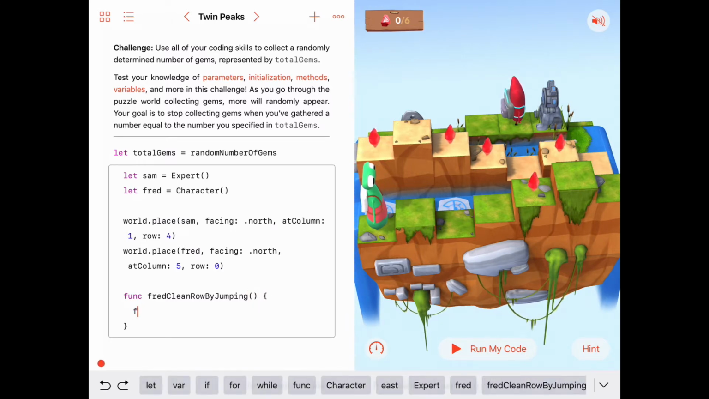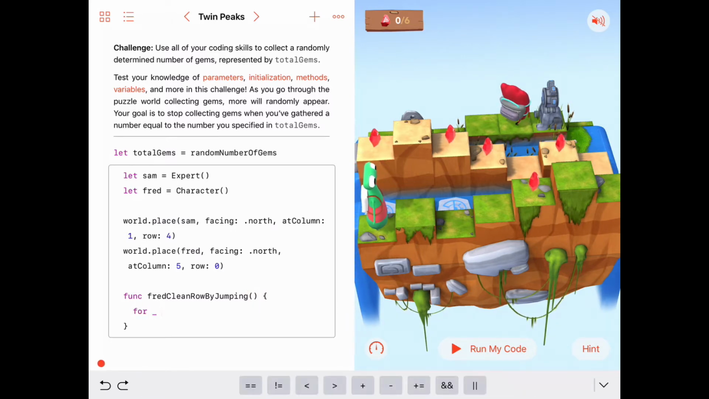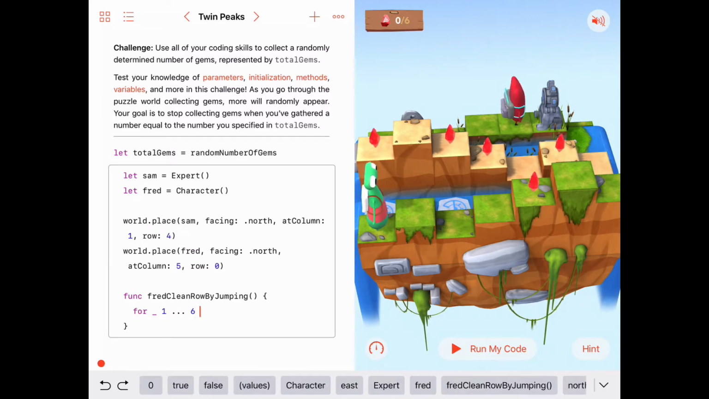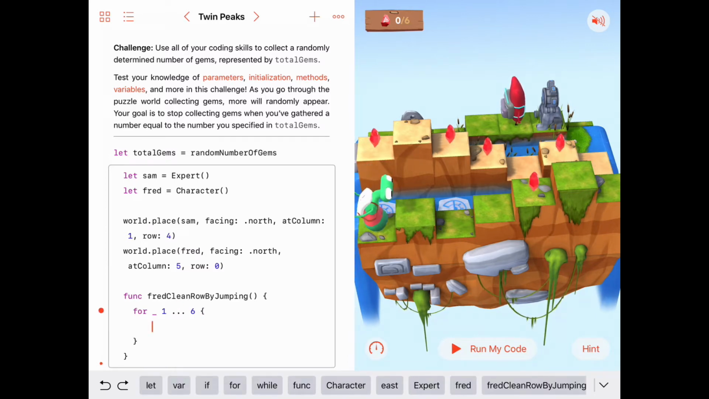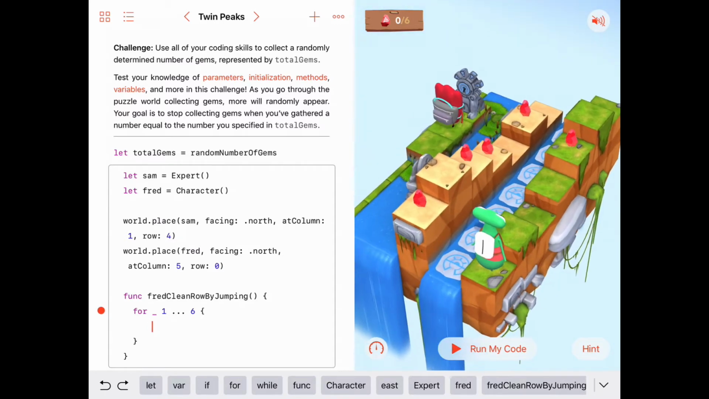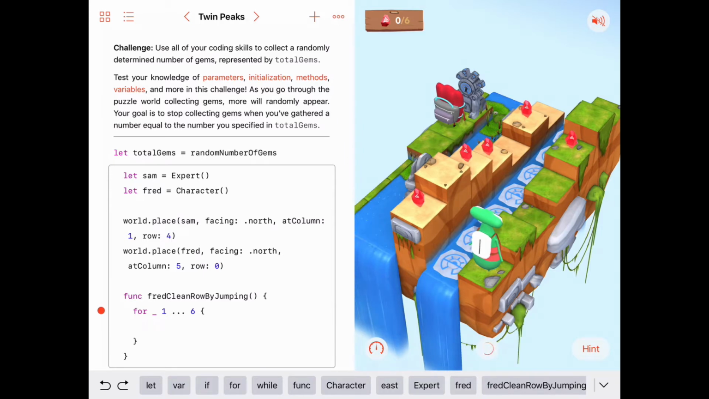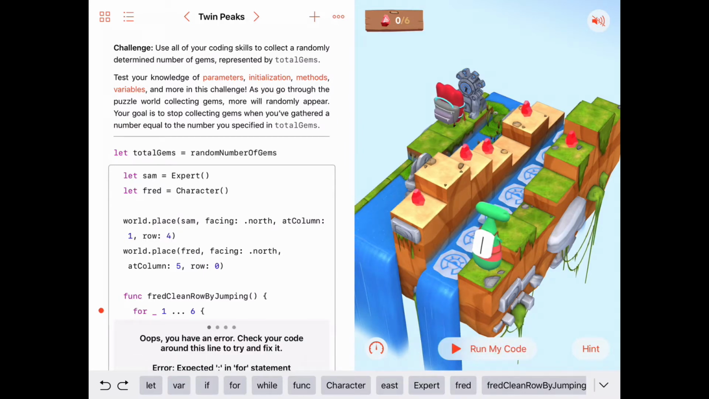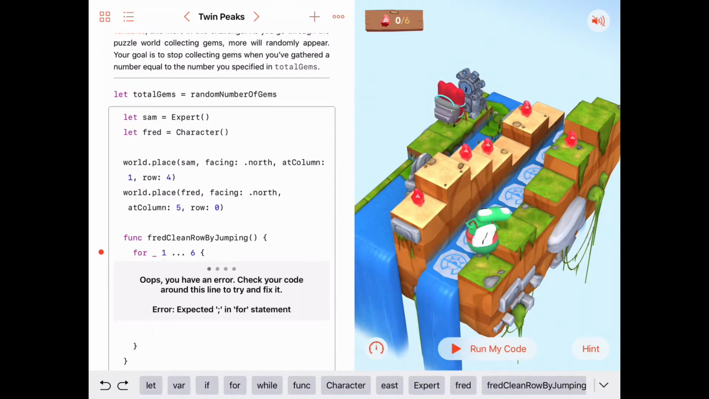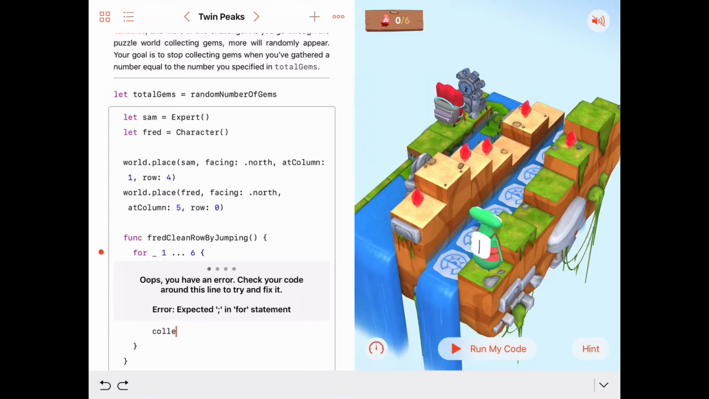Okay, and in there we're going to have a for loop to do something 1 to 6 times. And the thing we're going to want to do is if there's a gem. Remember, we have the possibility of a gem appearing right here where Fred is now. We should maybe have Fred clean up a gem or something like that. Collect gem and then jump.